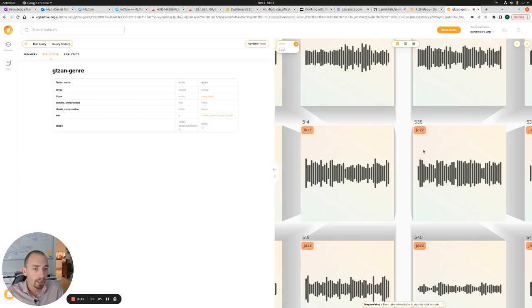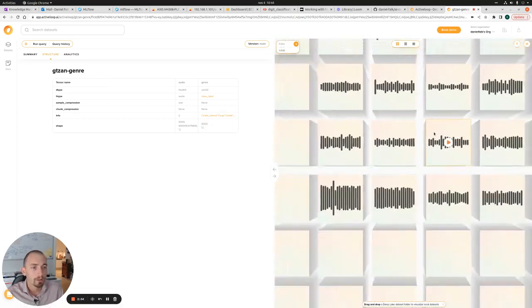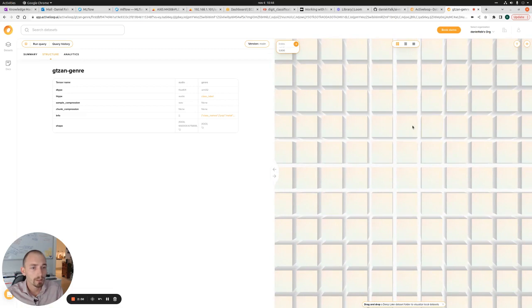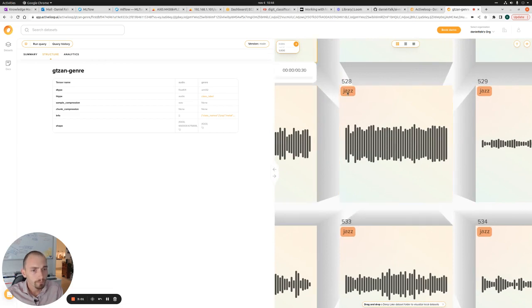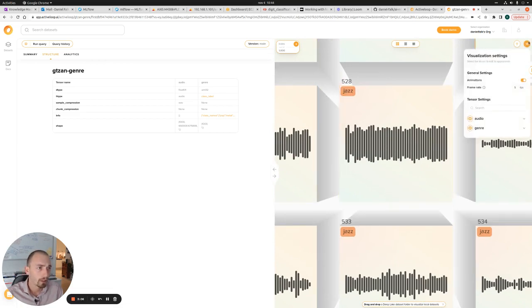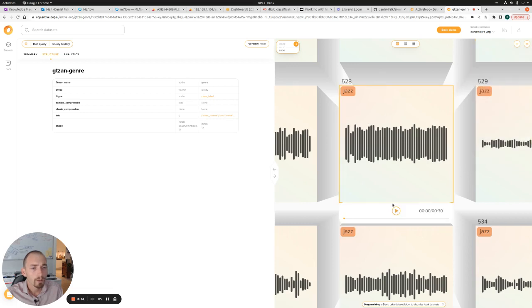And here on the right side, we can actually explore the data. So we can pan around and see the different audio clips. We can see the label up to the left here. And we can always click this I button up here and see the different tensors and how they are visualized. So we have the audio and we have the genre. If I remove this, we can see that the genre is removed.